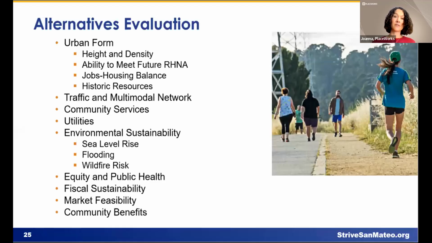Again, the full alternatives evaluation document, which goes into a lot more detail than I'm going to go into in this presentation, is available right now on strivesanmateo.org. You can see that at the bottom of every slide. And it was also emailed to those of you who signed up through Eventbrite for this presentation. So there's a lot more to it than I'm going to talk about today, and I hope if you're interested, you can continue to go in more depth in the evaluation itself. This is going to be a high-level summary.